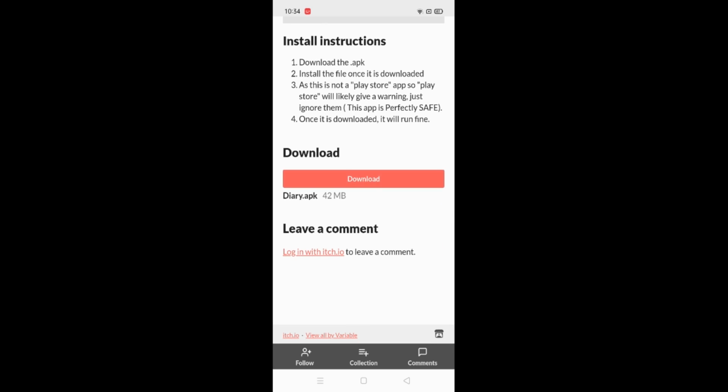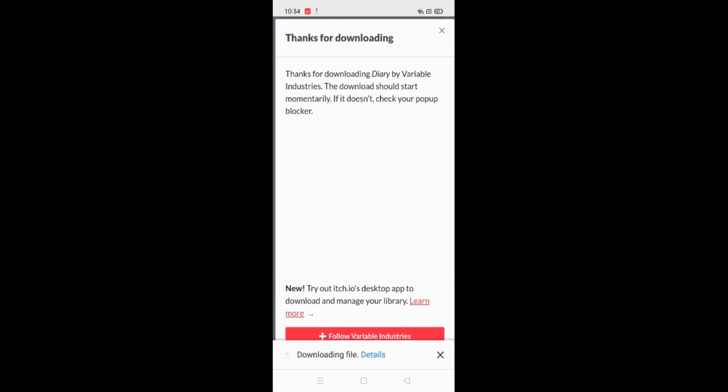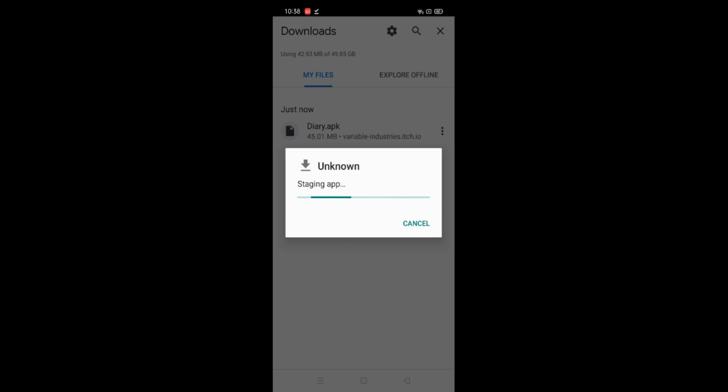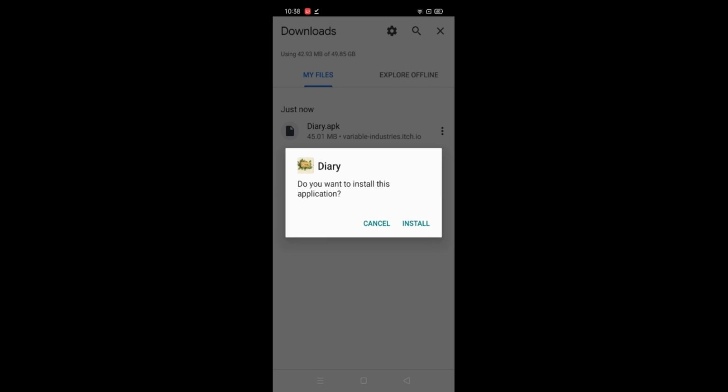So Chrome would likely give you a warning that the app might be unsafe. Just click OK and wait for the download to finish. Once it is downloaded, you may or may not have to enable unknown source installation for Chrome. Wait for the diary to install. You can ignore all the warnings given by the Play Store. As I have mentioned before, this is not a Play Store app.